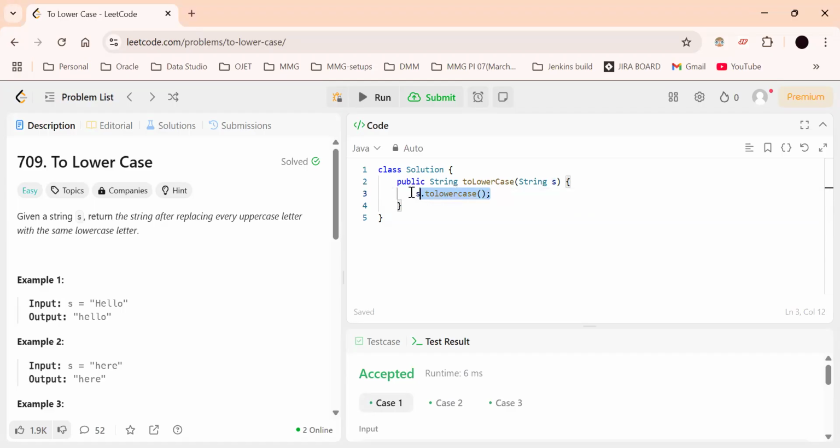But the point is how this method internally converts your string into lowercase. That's where the question comes into picture. So we'll go back to the question. Given a string s, return the string after replacing every uppercase letter with the same lowercase letter.